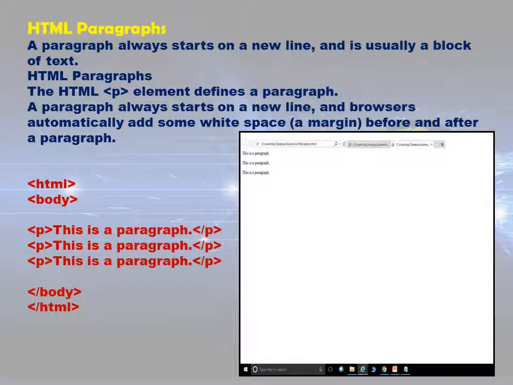Now we are going to discuss about the HTML paragraph. So this is the paragraph tag. A paragraph always starts on a new line and is usually a block of text. Generally we write the paragraphs. So when we are going to write the paragraphs, we come to the new line and it consists of a number of lines. So we'll see what that paragraph tag is in HTML.